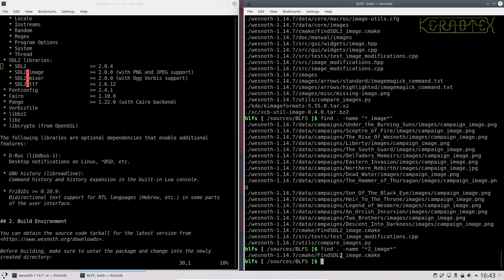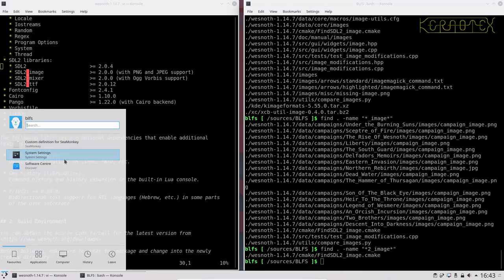That's the CMake file for SDL2 image. So it definitely looks like we haven't got that. So we need to get the browser back up again, fetch these three packages, find out how to install them, and then come back to Wesnoth.